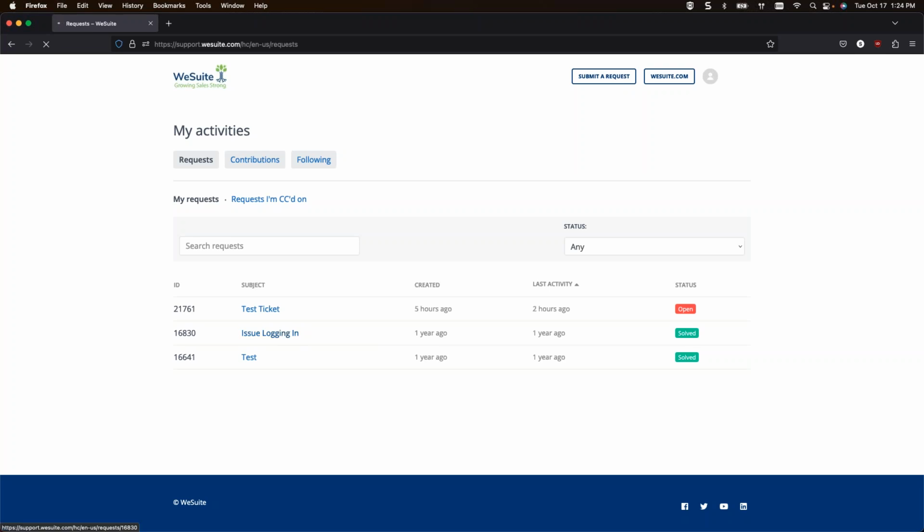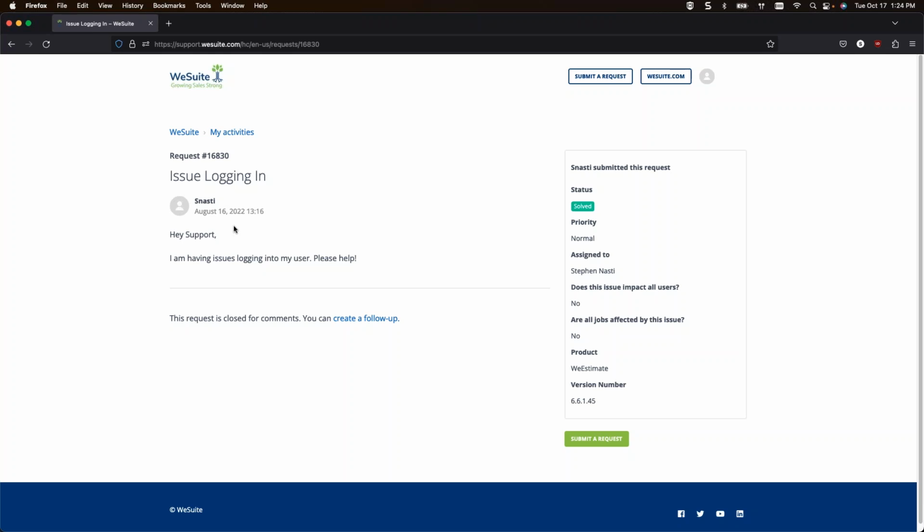So go ahead and click on this one, for example. I had submitted this, saying, hey, I'm having issues logging into my user, please help. You can see the chain back and forth. You can see the status, the priority, the rep that it was assigned to, and a rundown of the version that you're using, the product, and everything that you had answered.